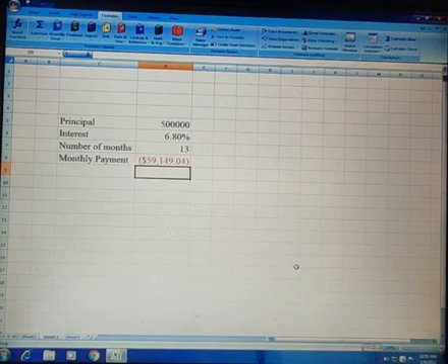Similarly, we can use the rest of the formulas in our worksheet. I hope the spreadsheet functions chapter is clear for all of you.